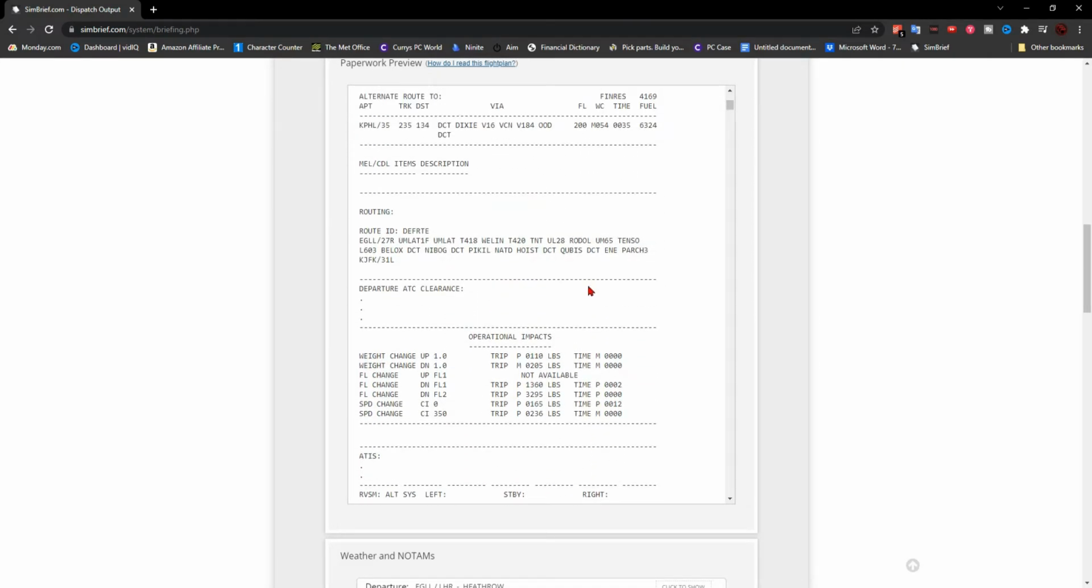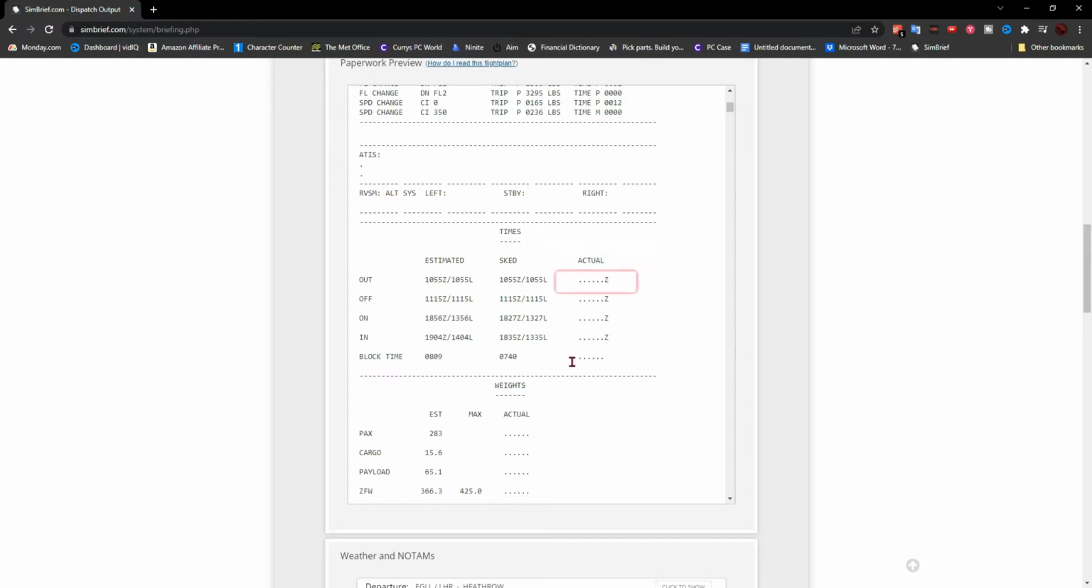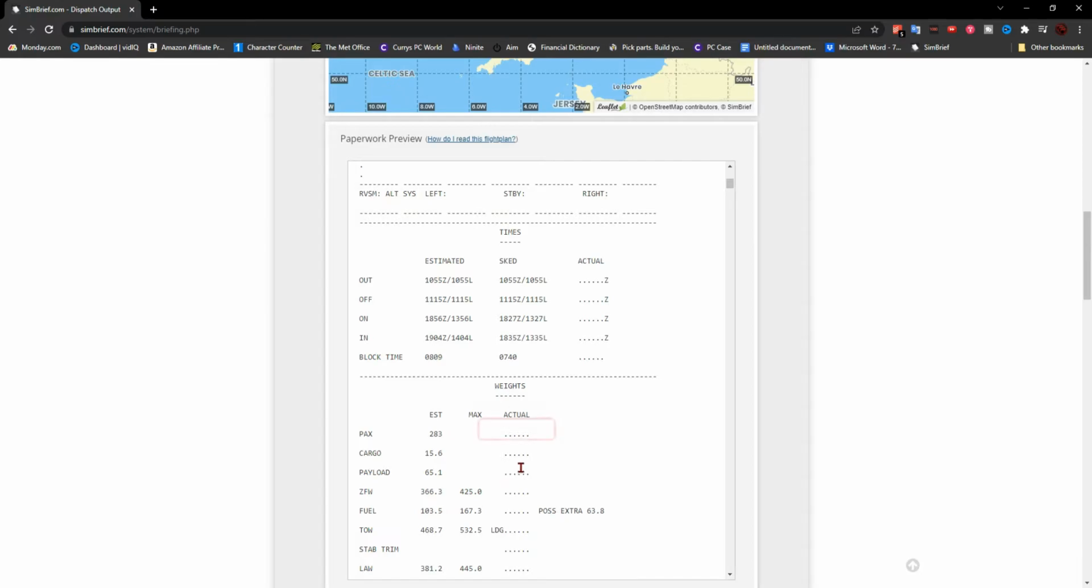If you're printing this off, you should fill in the time of your pushback here in UTC. The takeoff time here in UTC, the landing time here in UTC, and the time you get to your gate here in UTC, and the total time here in hours and minutes. You can also fill in the number of passengers here, the weight of your cargo in thousands of kilograms, and your total payload here in thousands of kilograms.